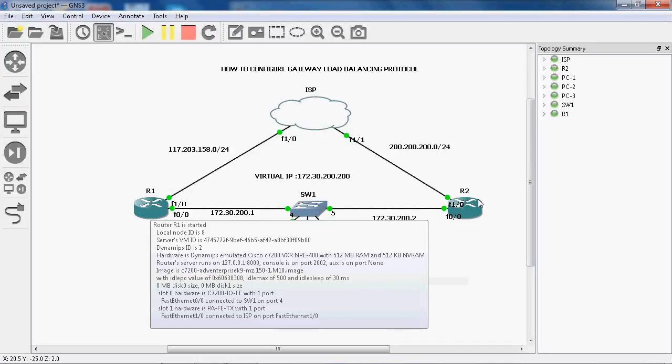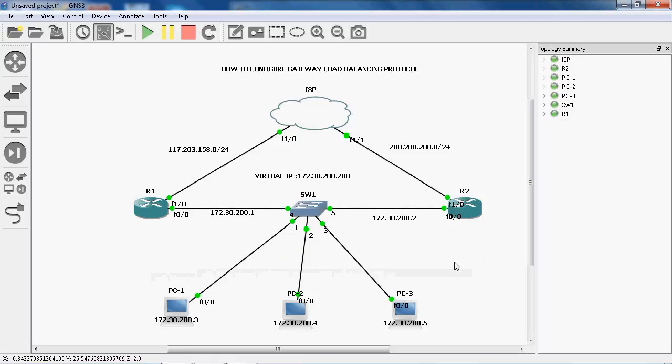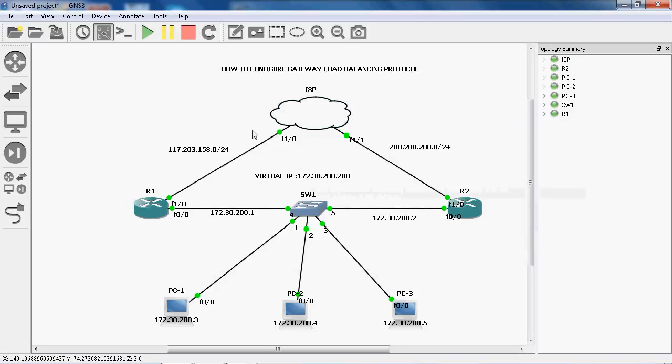Weighted value is 50 for R1 router and weighted value is 100 for R2 router, which means at a time 2 PCs can communicate to ISP through R2 router and only one PC can communicate to ISP through R1 router. It is 50 and 100, that is 1:2.